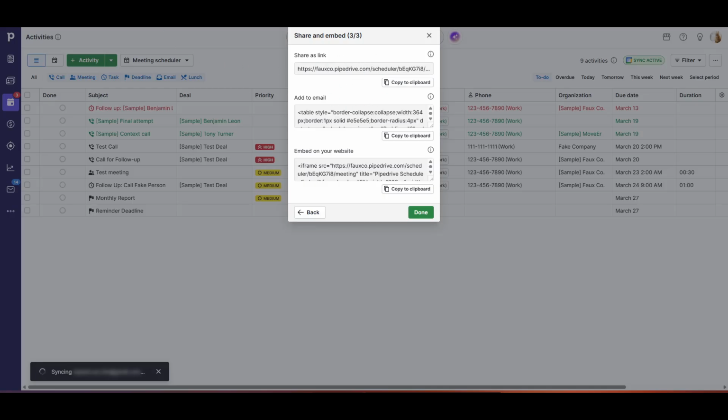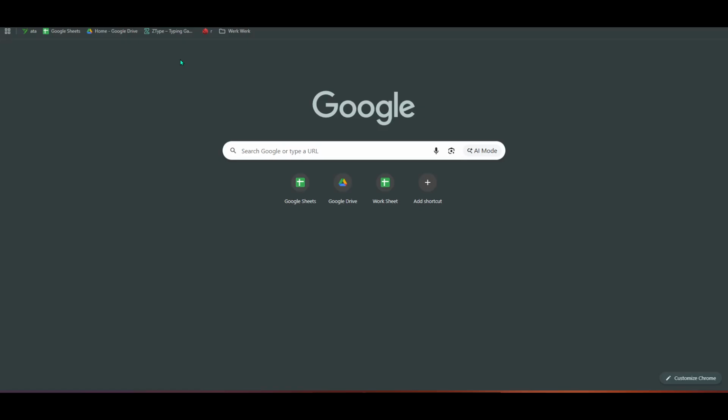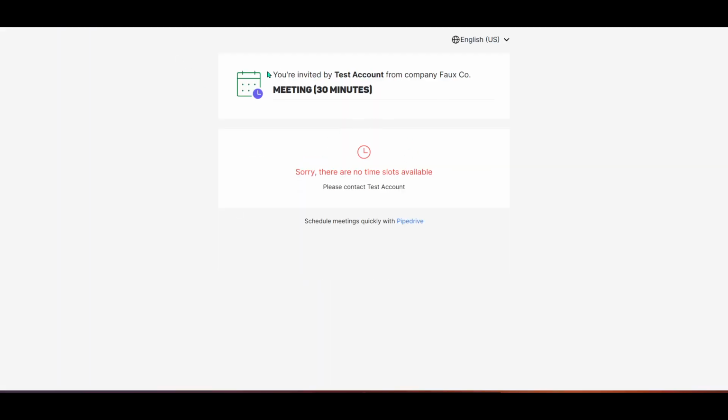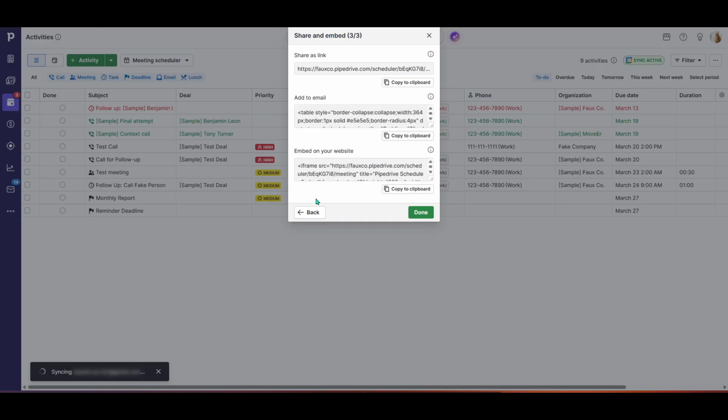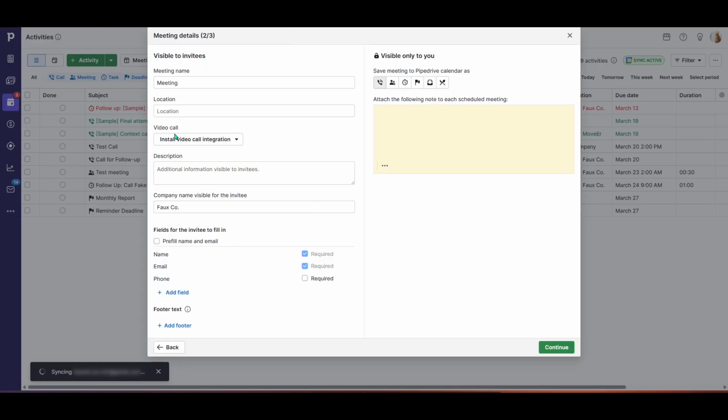Give the meeting a clear title so the recipient immediately understands the purpose. Add a short description with any agenda points or expectations, and set the location, whether it's an office address for an in-person meeting or a video link if you're meeting online. A concise summary helps everyone come prepared.